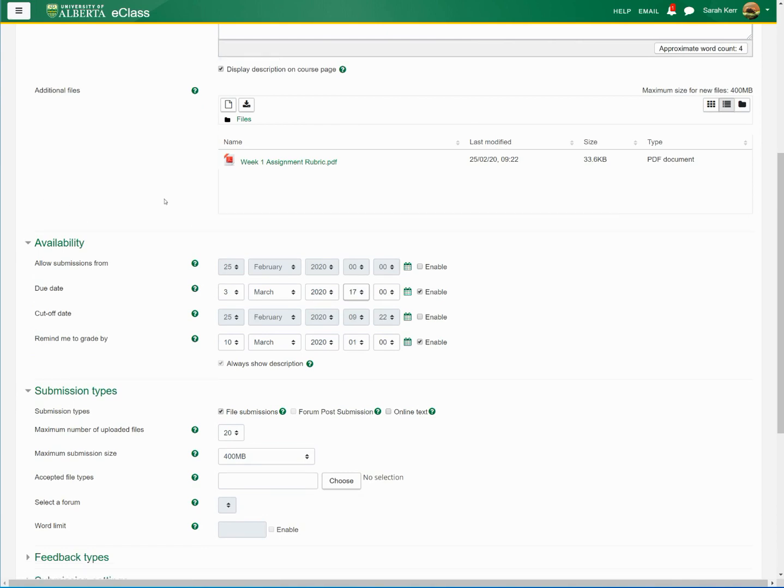You can also put a cutoff date on, so that means that as of that date, nobody can submit. With the due date, students can still submit after March 3rd at 5 p.m. It will just be flagged as a late submission, so that if you're taking marks off for late submissions, you know in the assignment that this person was late. So typically we do not enable the cutoff date. Another little trick here is you can have remind me to grade by and enable that if you want to, but usually we will disable that as well.